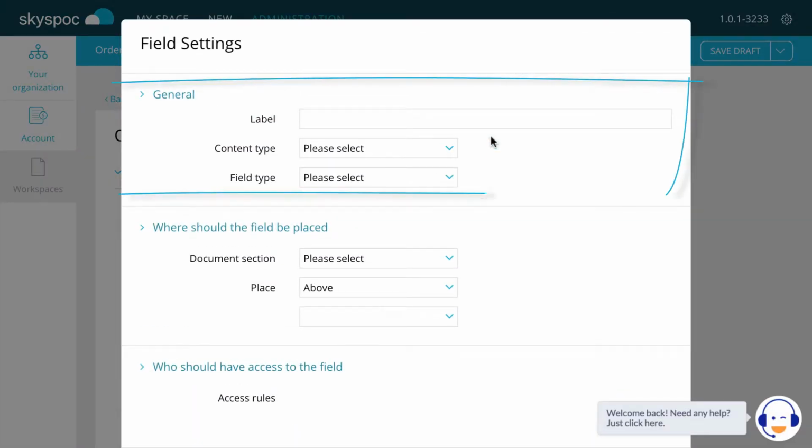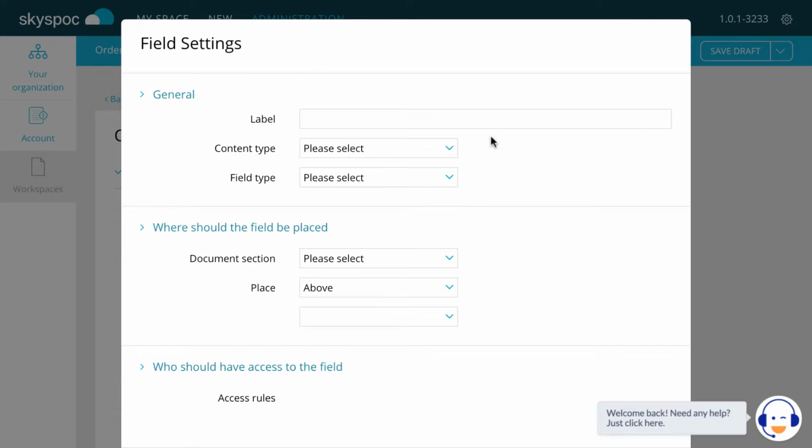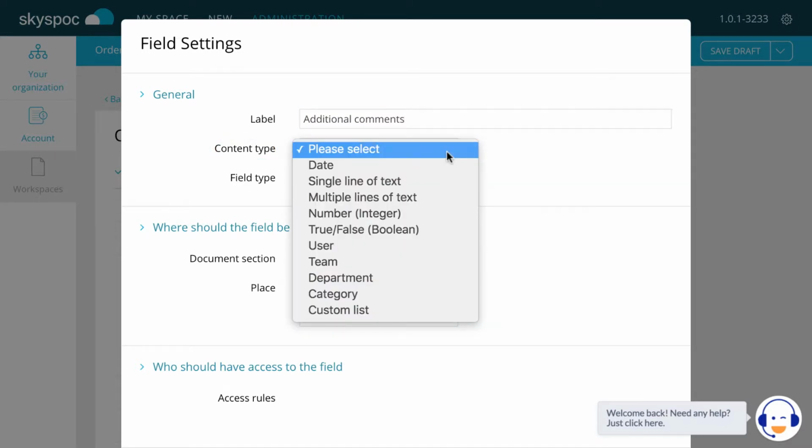In this first section, Name General, you have to provide information about what kind of field you want to add. The label is the name of the field shown next to the field in the document. I'll name the new field Additional Comments. The content type says something about what type of data is going to be put in the field, like text, number, true and false, etc.